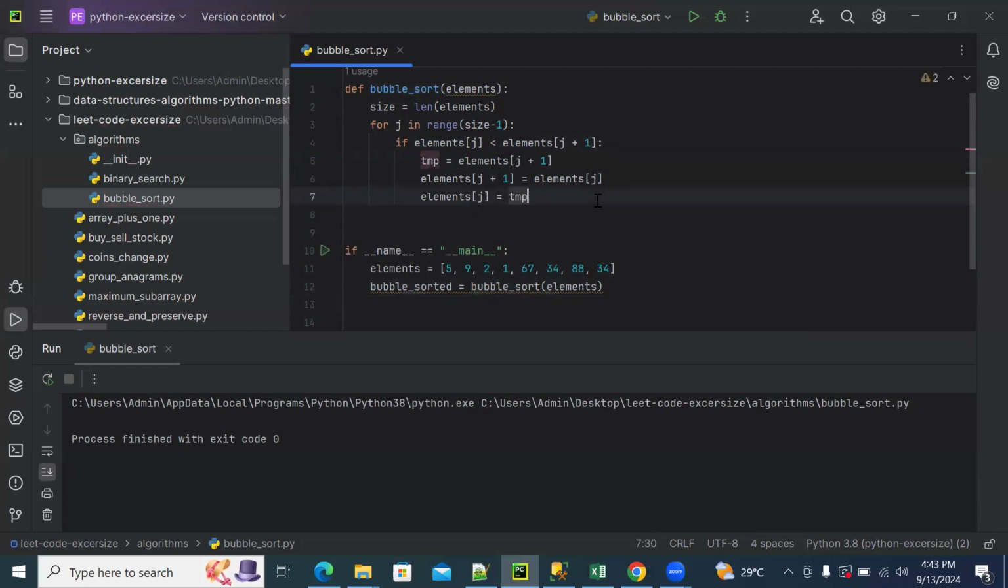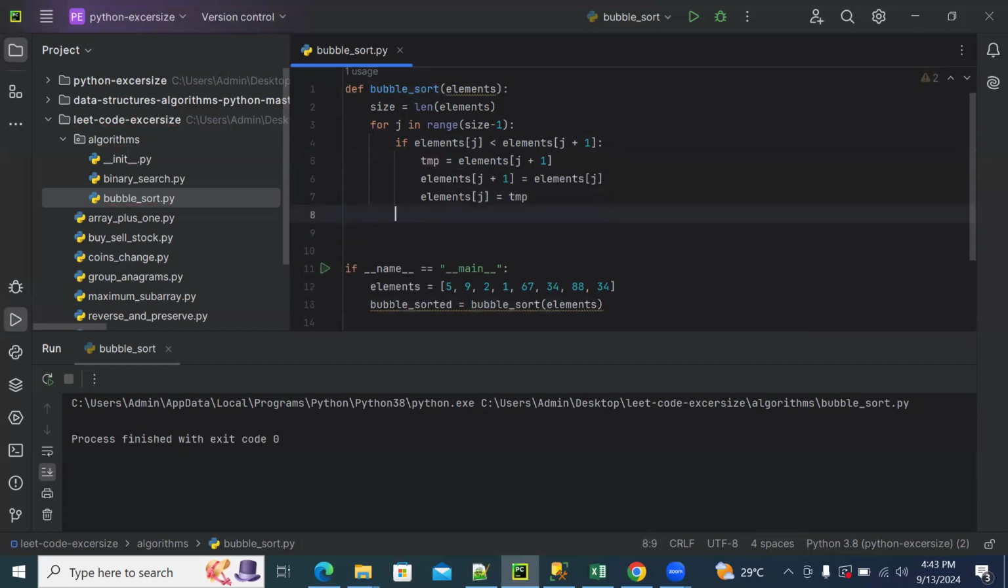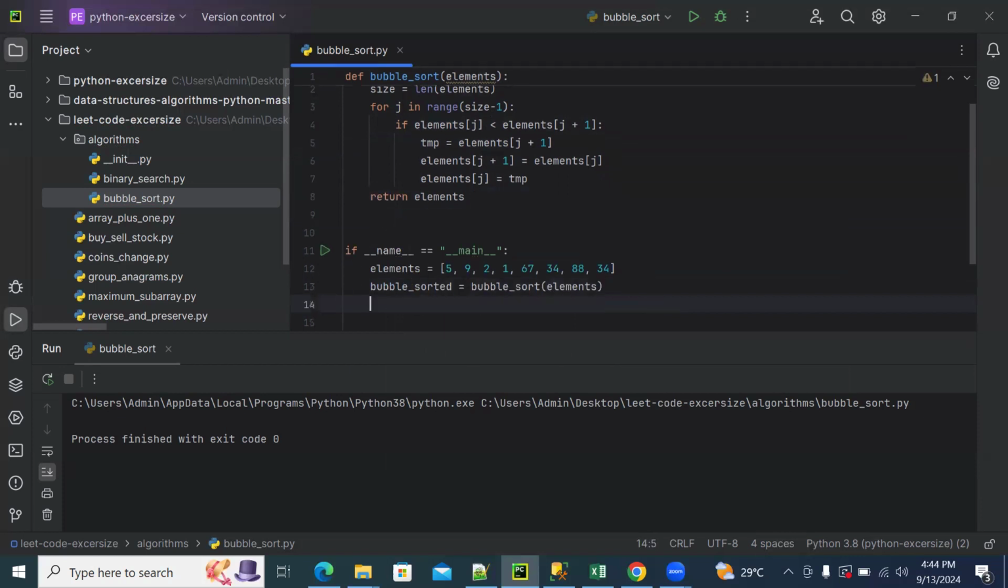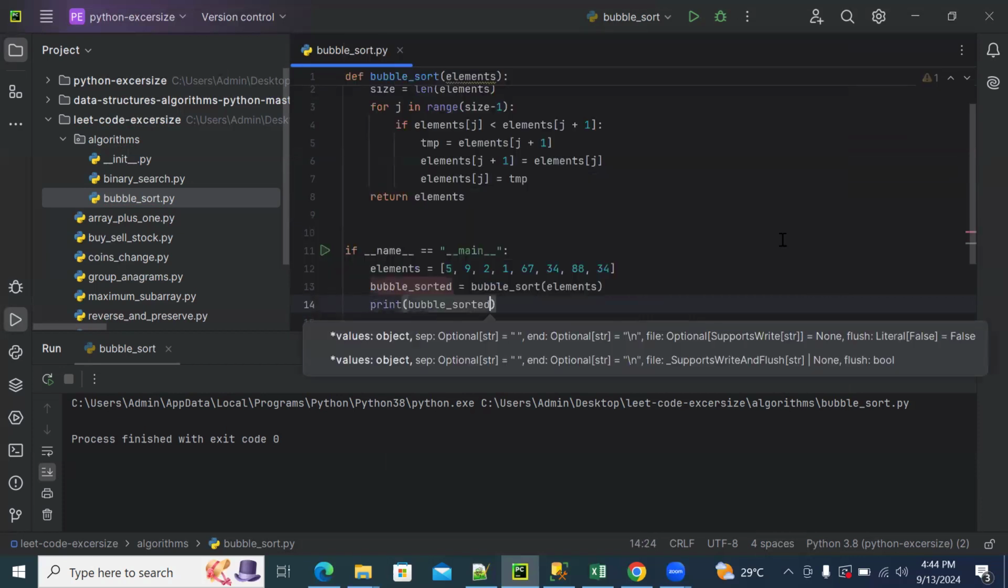And also, what we need to do, we have to return, right? We have to return what? We have to return elements. So return elements, print, bubble sorted.